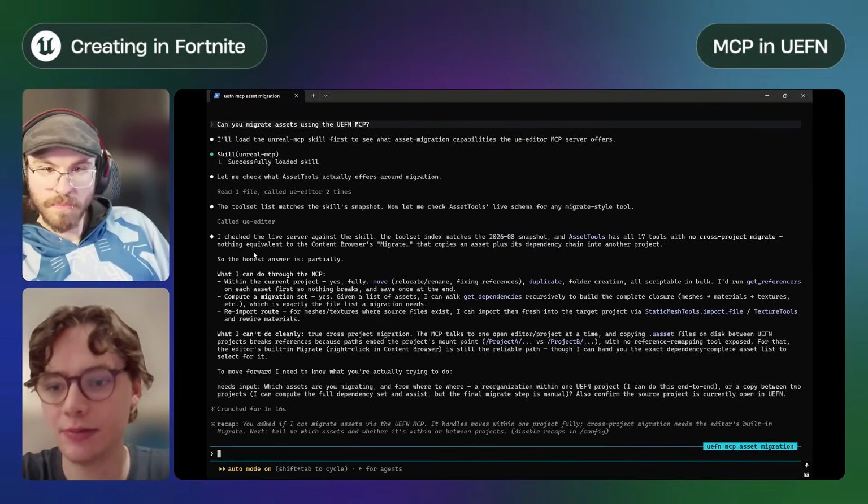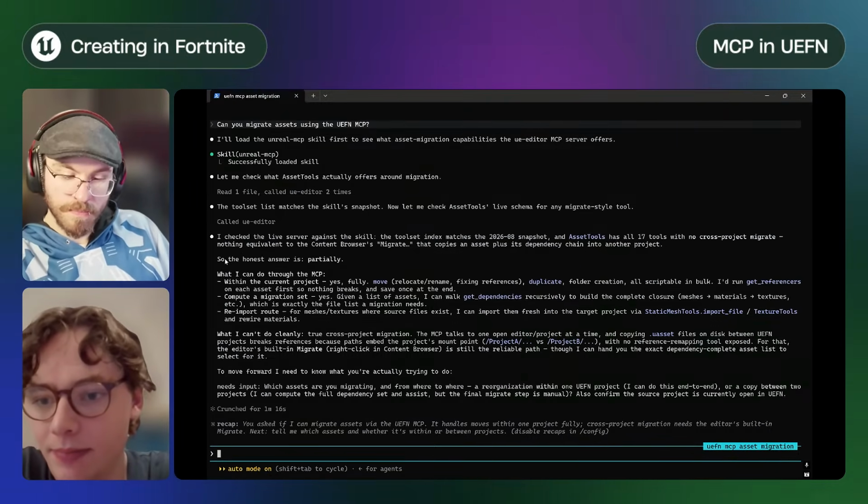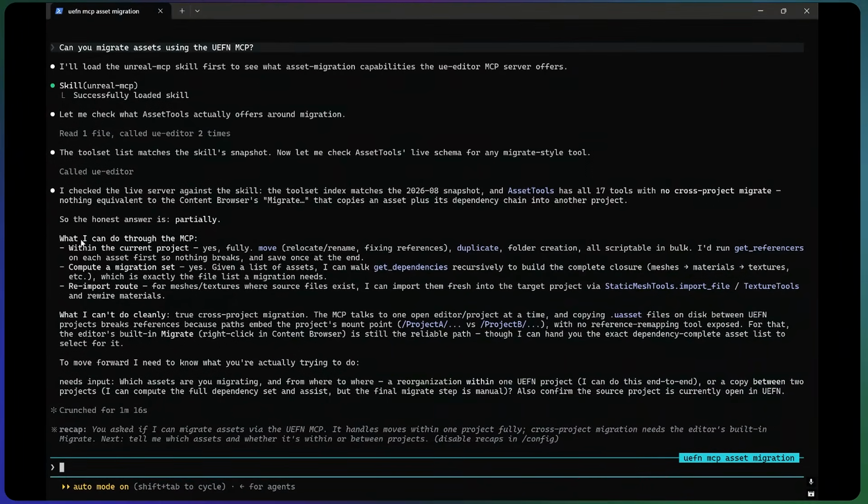We got an answer on the migration. Hmm. The honest answer is partially. Through the MCP within the current project, yes, it can move things and duplicate things within the project. But cross-project migration, the MCP doesn't let you do that. That's good feedback though for what we can try and get added to the MCP. Yeah, for sure.